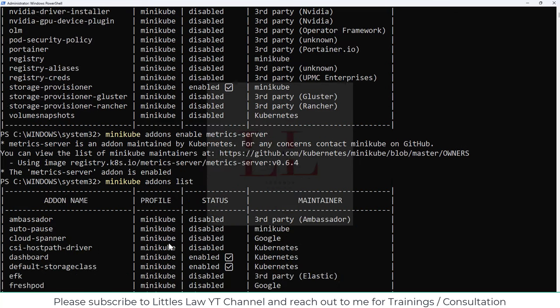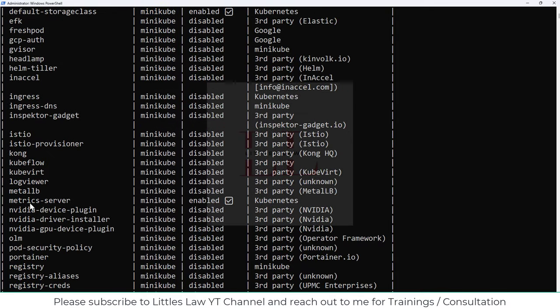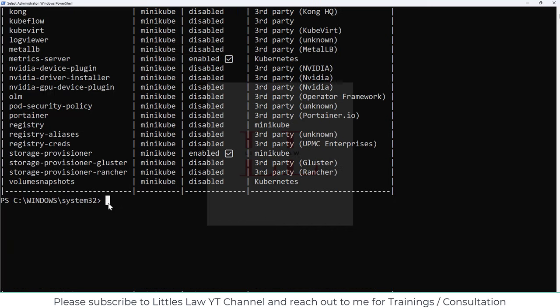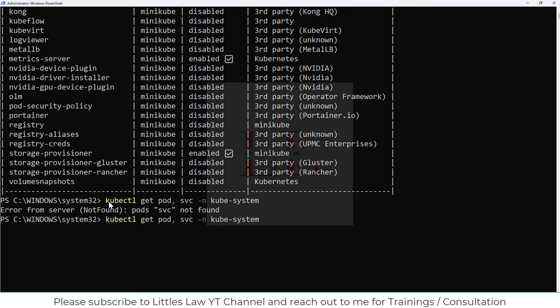So if I run my minikube addons list, you can see here the metrics-server add-on is enabled now. And why should I enable this? Once I enable this, I can view the pod and the service which I created for this particular cube. So let me show you. If I run kubectl get pod, pod comma svc, the service, minus n kube-system. Okay, so if you find this one, I think I gave a space here.